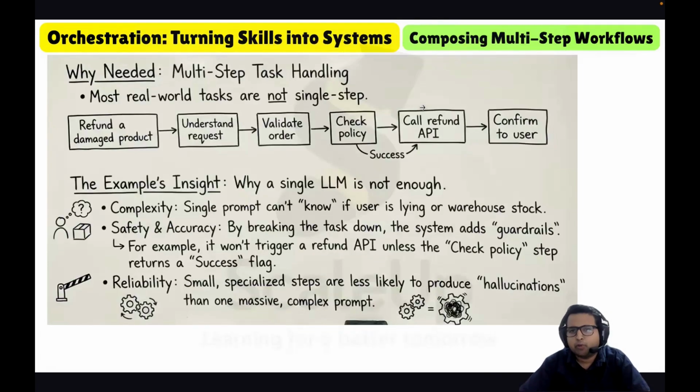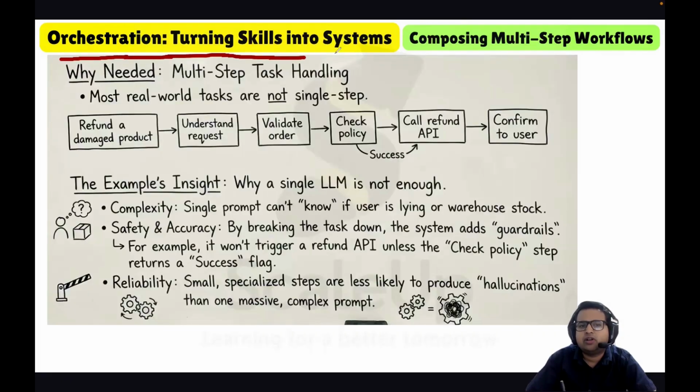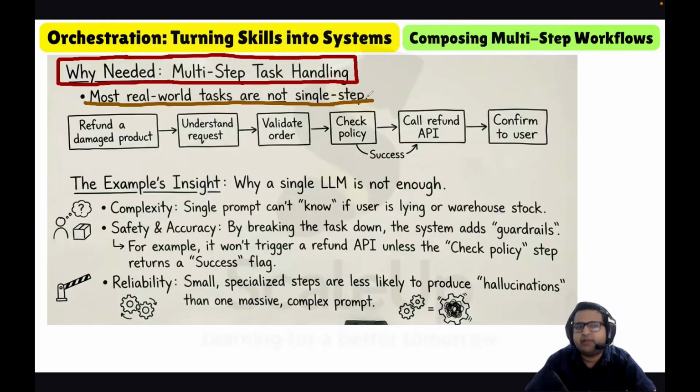So now we'll discuss composing multi-step workflows. Let us first understand why we need multi-step task handling. What is the need for multi-step task handling? Most real-world tasks are not single step. Rather, they involve multi-step task handling.